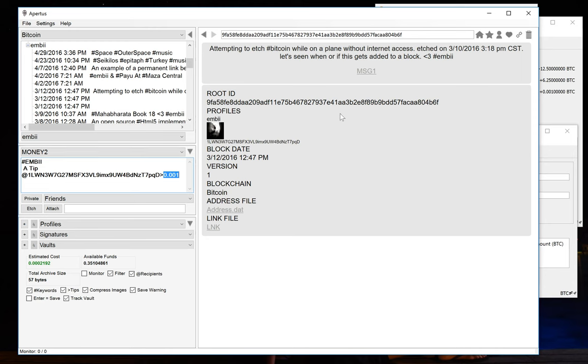Once someone is added as a friend, so we'll just add this person here, you'll notice that they showed up here on my friend list. Once someone is a friend, if I would like to send them a public message, I can do that simply by typing in their short name. So at EMBII, etching this would actually send a public message to my friend EMBII, who is located at this profile right here.